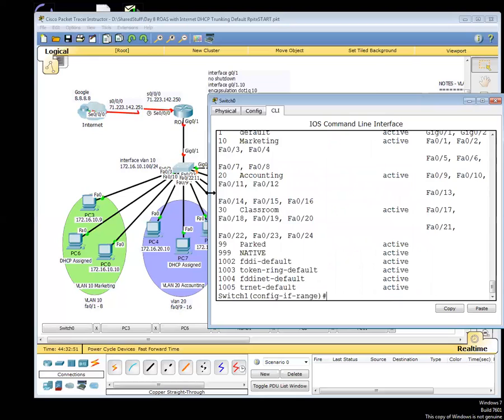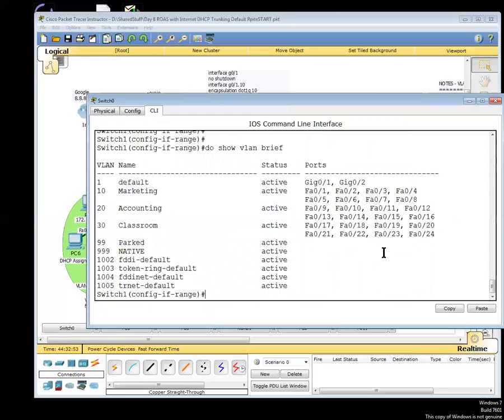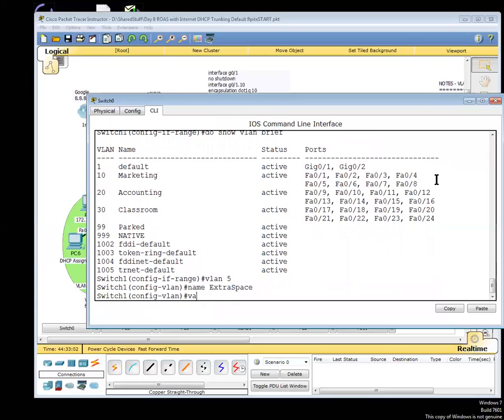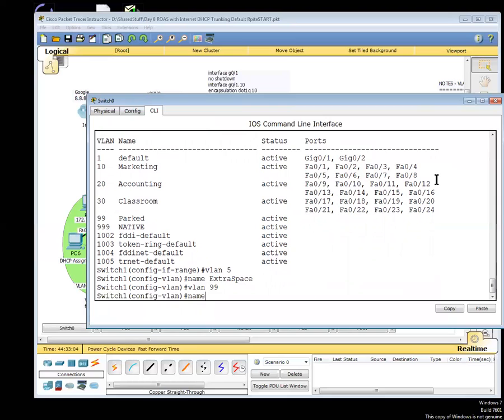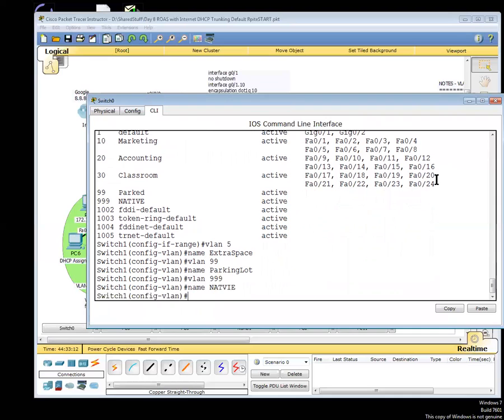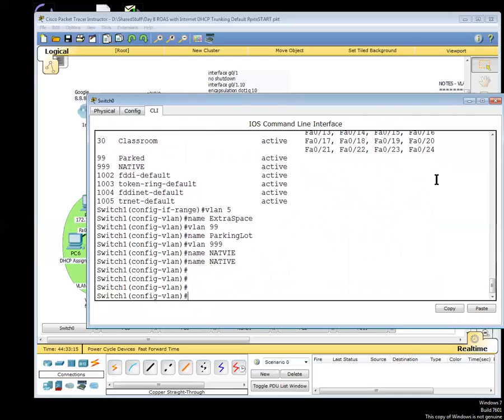And that's going to list our VLANs. Let me just stretch this out a little bit so it looks nice and clean. All right, I'm going to put an extra space in. I'm going to make a VLAN 5 and call that name extra space. I'm also going to create a VLAN 99, name parking lot. And VLAN 999, name native. Or you can spell it that way if we want. We can spell it the odd way. All right, so let's do a do show VLAN brief.